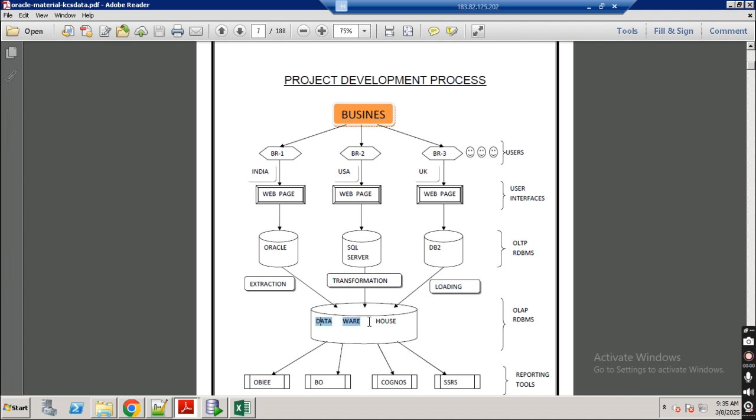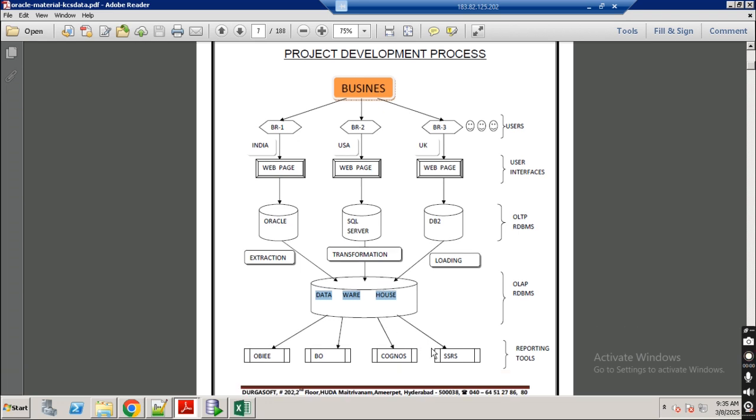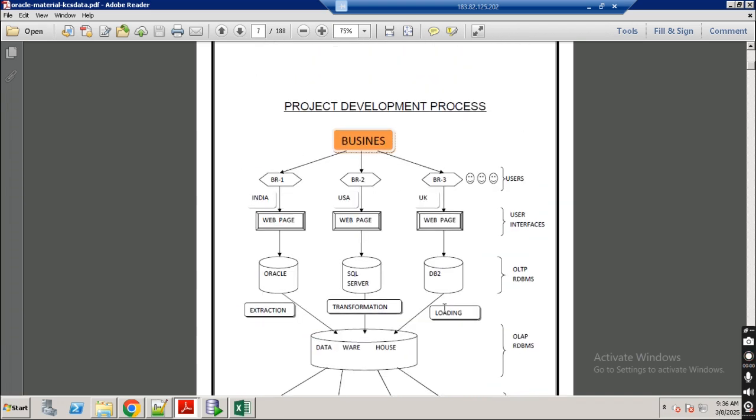From here you take the reporting solution and do the development, like OBI. BO is SAP BO. Cognos is IBM. Power BI is Microsoft. Like that, we have different reporting tools in the market. And trust me, once you learn Oracle BI very perfectly, you can learn another tool within 1 or 2 weeks. So this is the job position we are going to apply for.